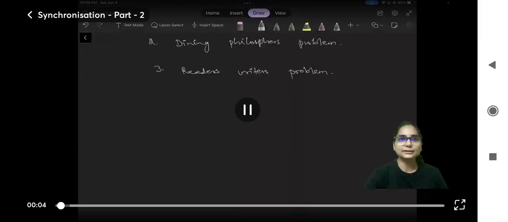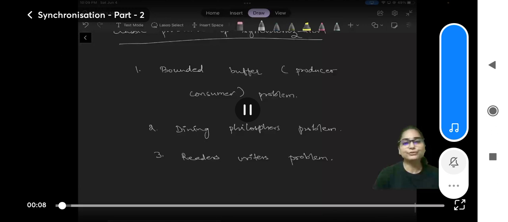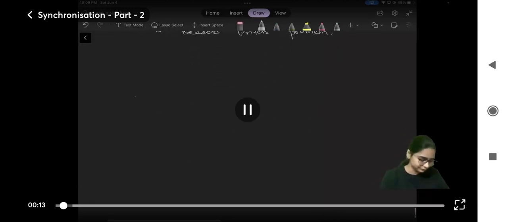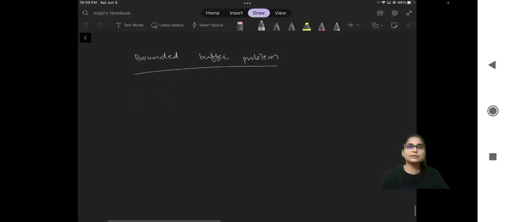After the another. So the first one which we have here is the bounded buffer problem, that is also known as the producer consumer problem. Here, this one is also known as your producer consumer problem, and here is what is actually going to be there. So let me just draw one diagram.